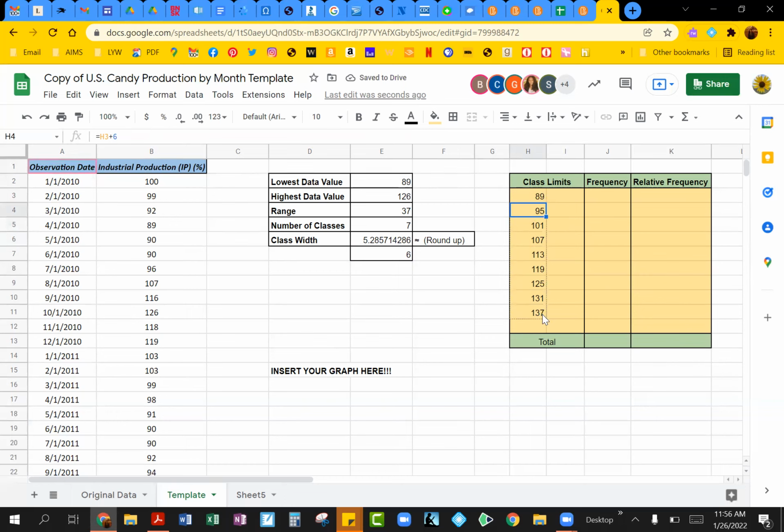But in this case, the only issue is going to be if that class width changes when you change the number of classes, you will have to come back and change the 6 to whatever your new class width would be. So that's kind of why I prefer using the cell with the dollar symbols on it. So if this number was to change, your calculation would change.